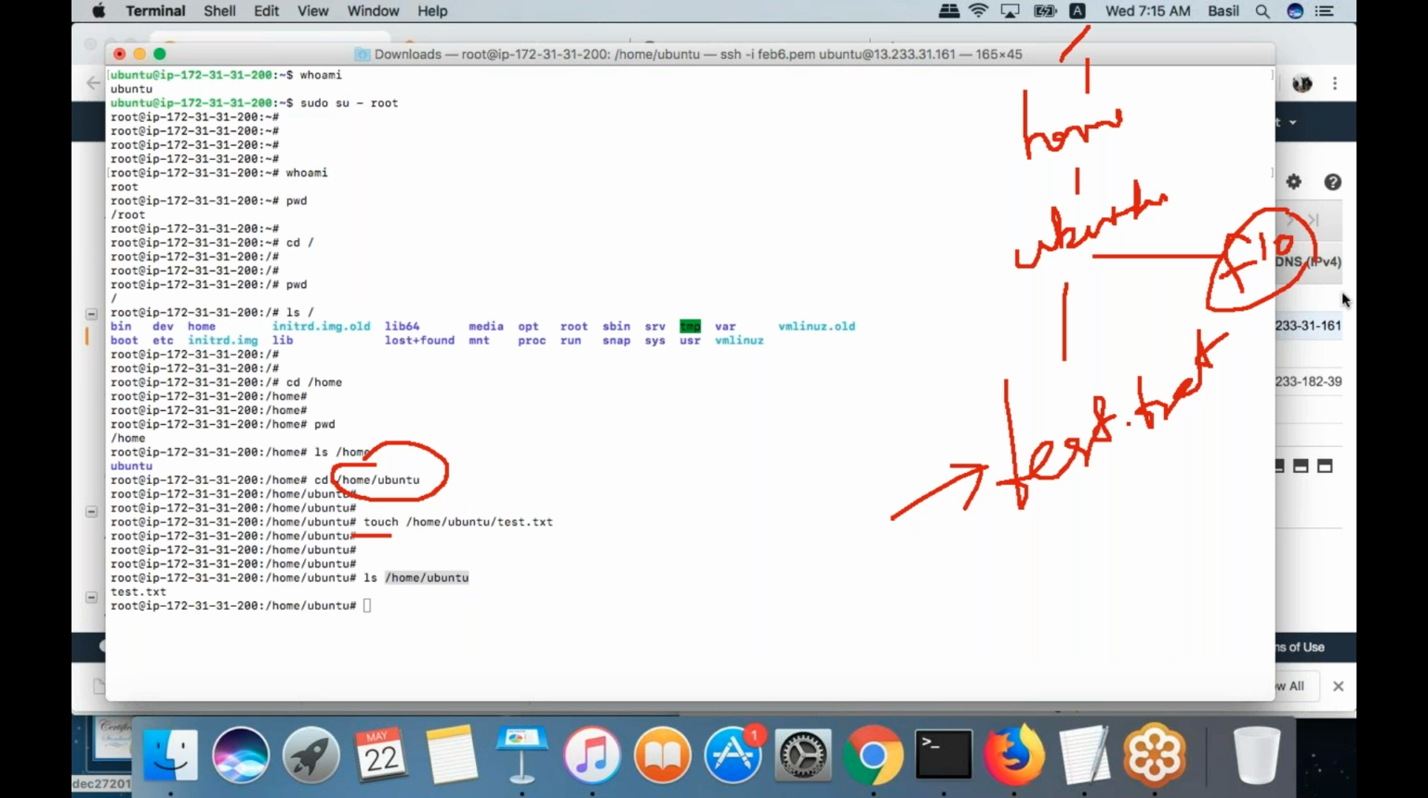For that, there is another Linux command called mkdir. Touch command is for creating the file. Mkdir command is for creating a folder. So mkdir space which folder you want to create. I want to create the folder F10 under Ubuntu, which is under home, which is under slash. So what is the exact path I should put? It's going to be under slash, under home, under Ubuntu. I want to create a folder called F10. So this is going to be the command mkdir space, then the path.